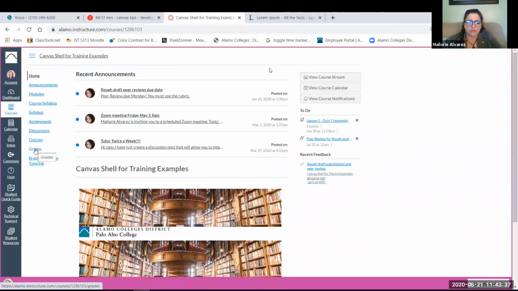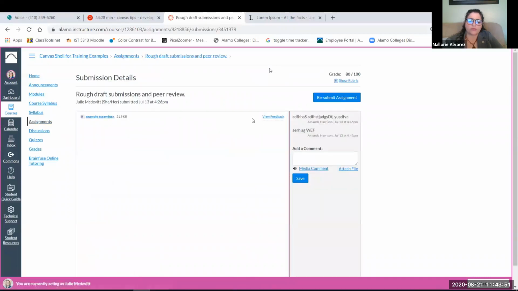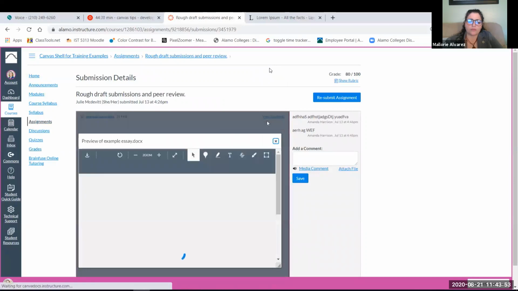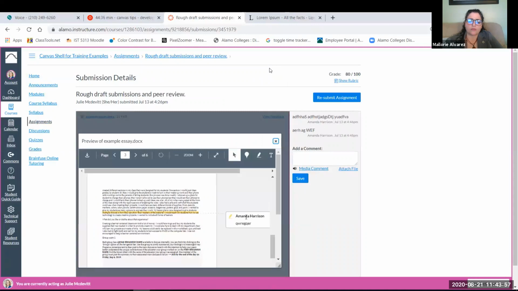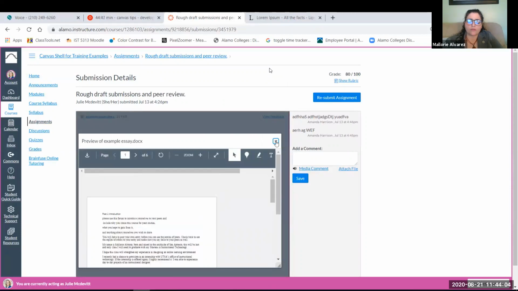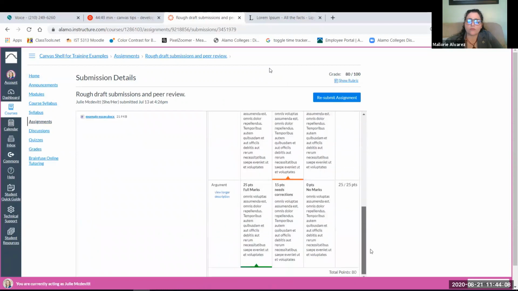So this is the student view of what a graded peer review would look like. If I was a student, I could see that my rough draft submission and peer review have been graded. And here again, I can view the feedback of any comments that were left, whether by the student who was assigned to my peer review or any comments that the teacher may have given. Also, I can view the rubric to see my selections.